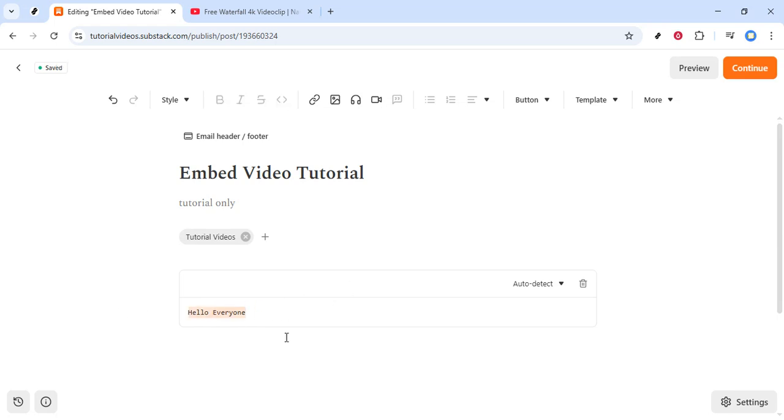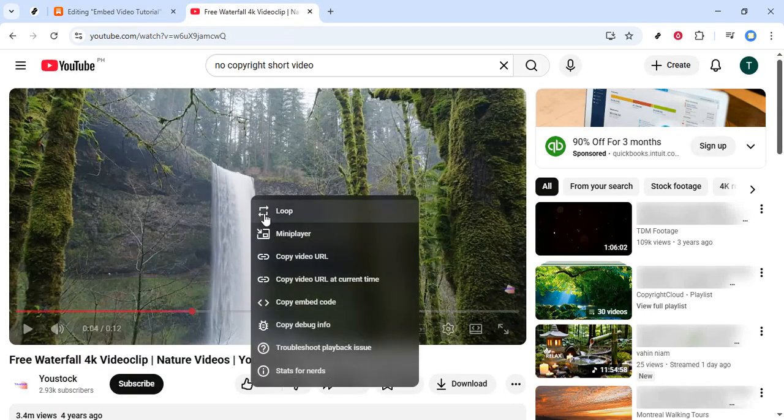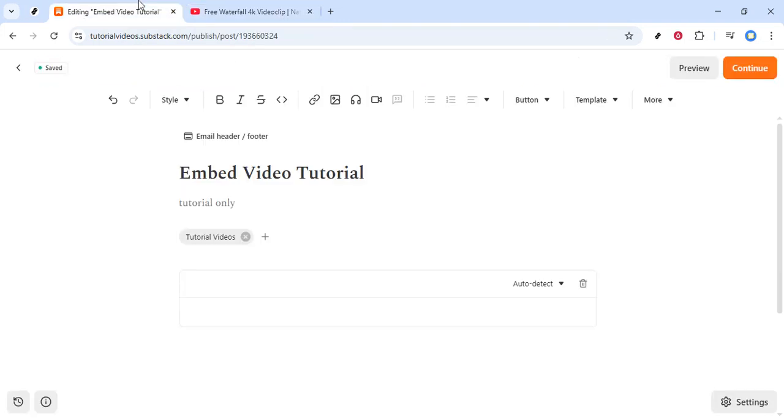Now open a new tab in your browser and go to youtube.com. In the YouTube search bar, type in the name or topic of the video you want to include in your Substack post. Browse through the results and click on the video that best fits what you're trying to share with your readers. Once you're on the video's page, move your cursor over the video player and right-click. In the menu that appears, look for the option that says Copy Embed Code. Click that, and YouTube will automatically copy a block of HTML code to your clipboard. This code is what tells Substack how to display the video inside your post.